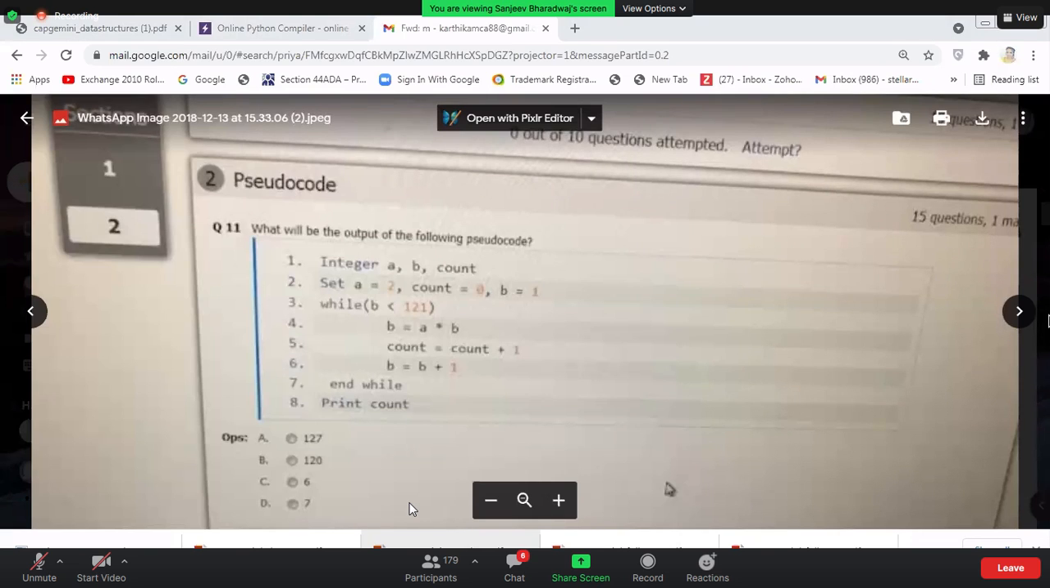But ma'am, previously we were told that there are no negative marks. No. For Capgemini, we have negative marks. Okay. Last year there were negative marks.